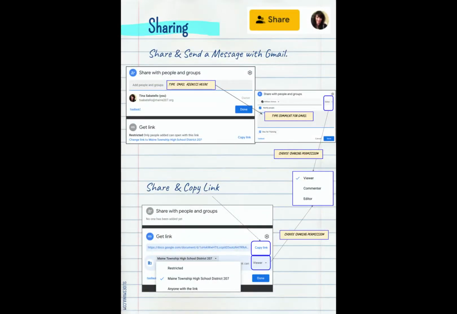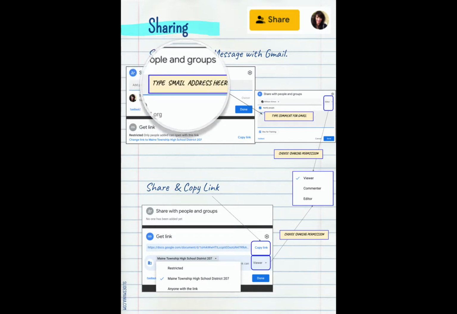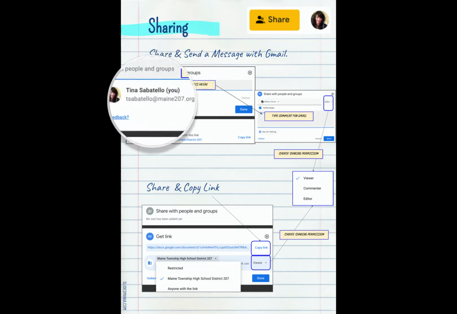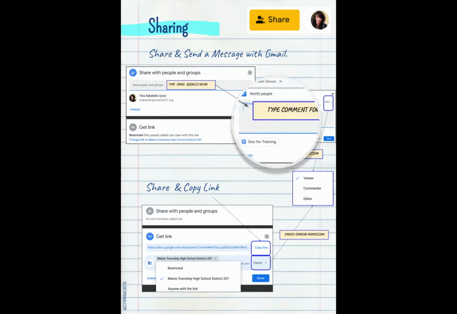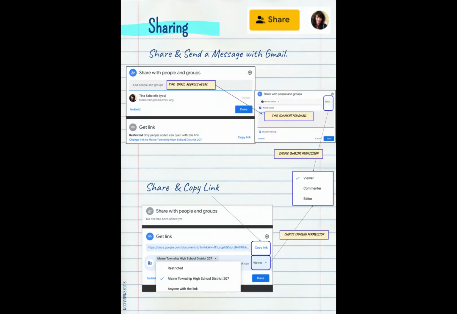Sharing. So we can share your Google Doc. And one thing you could do is send a message to the person you're sharing with Gmail. So if you do that, which is share with people and groups, then you would type in their email address here, and then you could also type a comment in that will go into their Gmail.